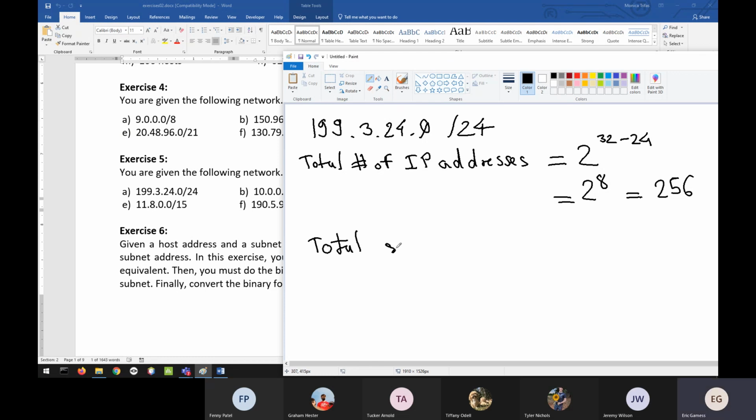So how many subnets of 128 IP addresses can you create? Total subnets. 2, of course. It will be 2 to the 8 divided by 128. And 128 is what? 2 to the 7. So it's giving me 2 to the 1, and 2 to the 1 is 2.